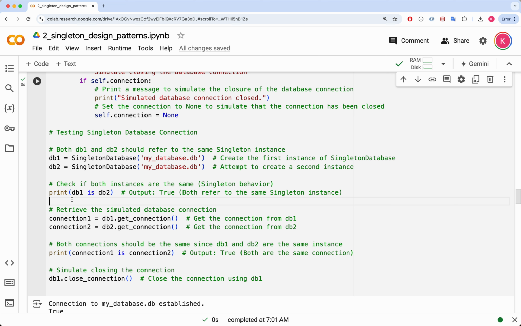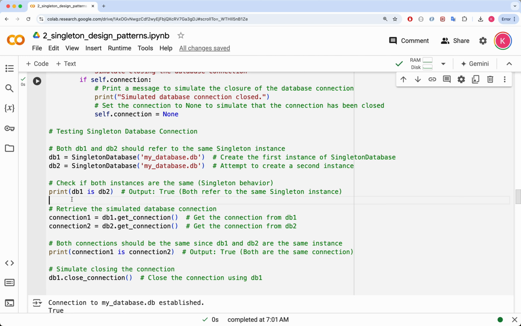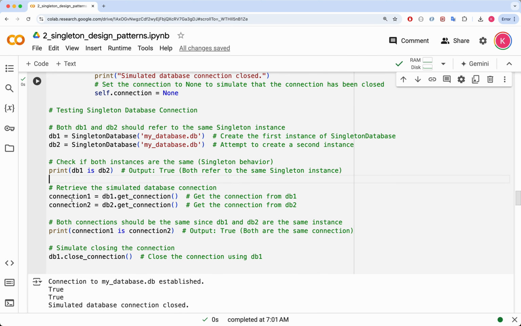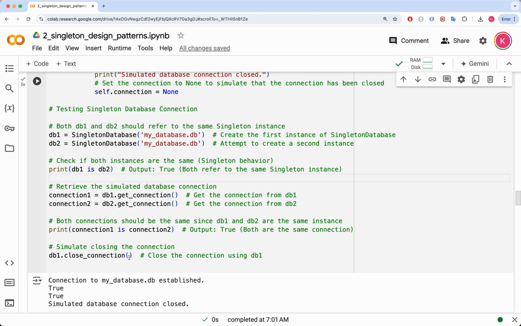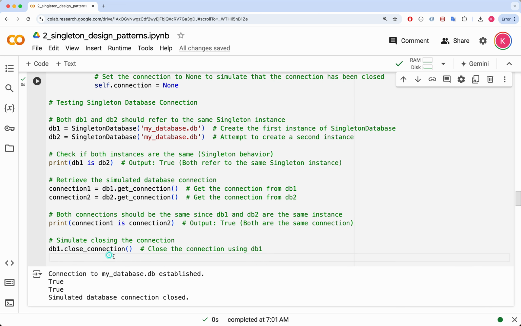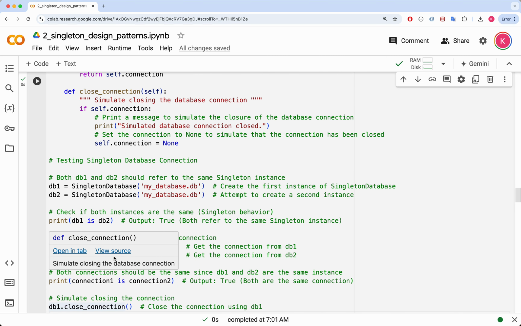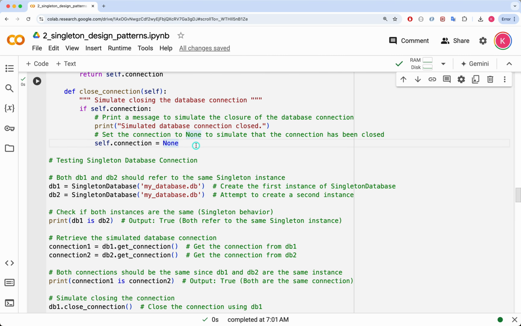The singleton pattern is particularly useful in situations where opening multiple database connections could lead to inefficiencies or errors. It guarantees that only one connection is maintained, which can be shared and accessed by different parts of the application. Additionally, when the connection is closed through one reference, db1.close_connection, the change is reflected across all other references, demonstrating the shared nature of the connection. This makes the singleton pattern an ideal choice for managing shared resources like database connections, ensuring efficient and centralized resource management.